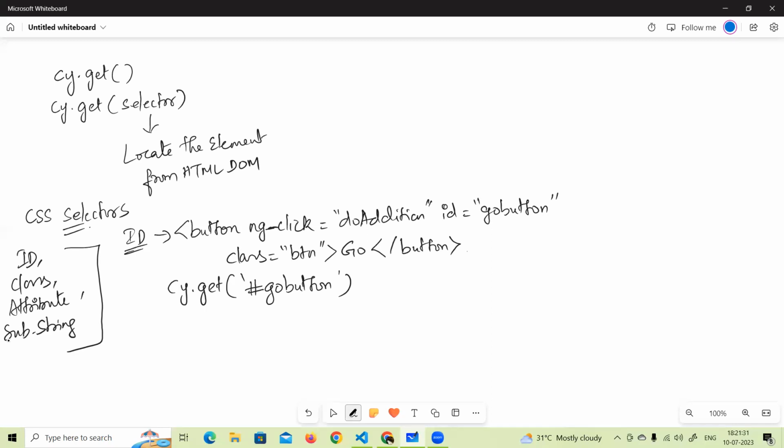Yes, Rami. Yes, Amit. Yeah. One question, Rami, here. What happens if there are multiple go buttons in the application?